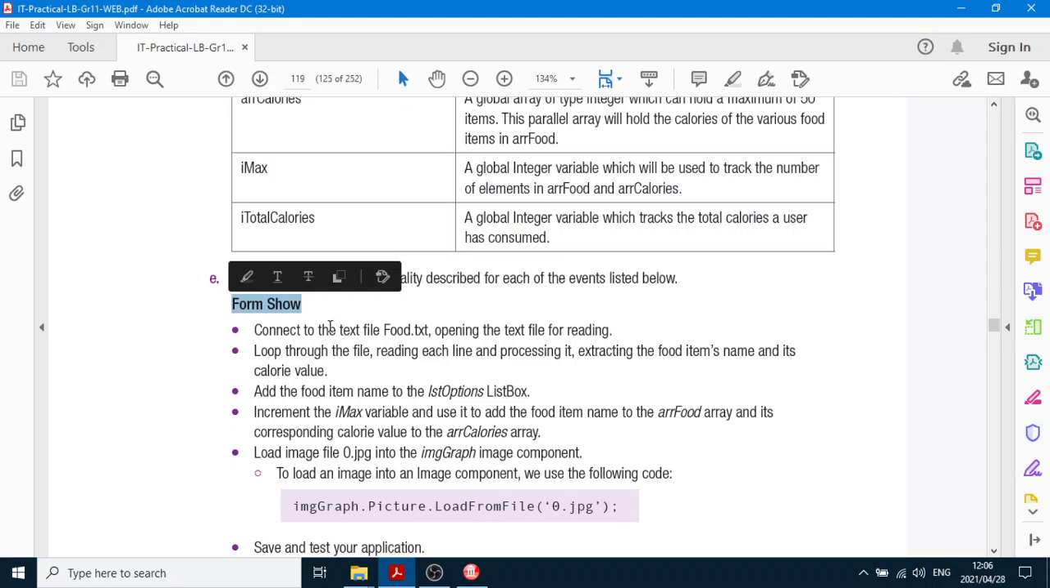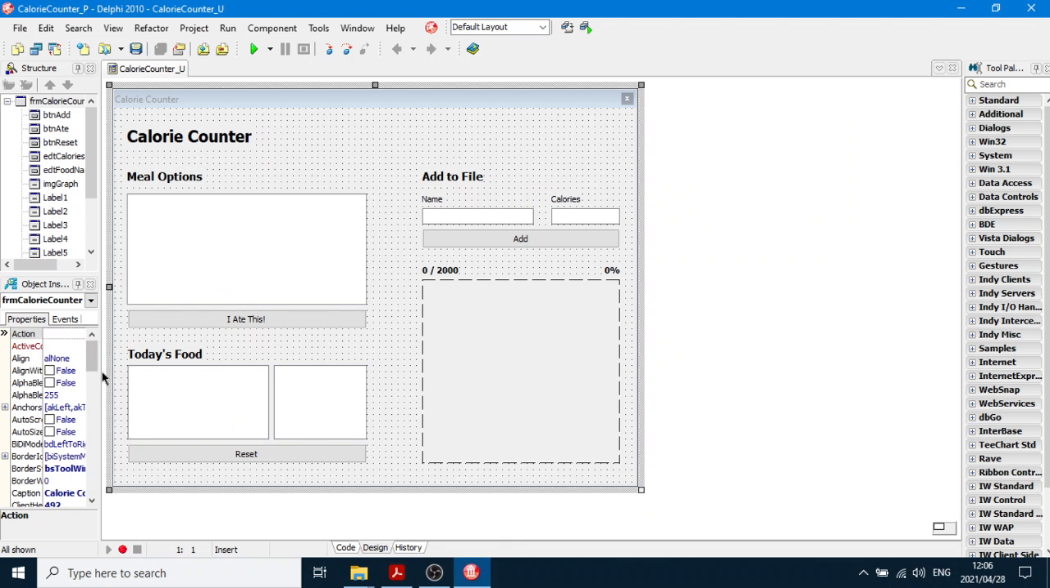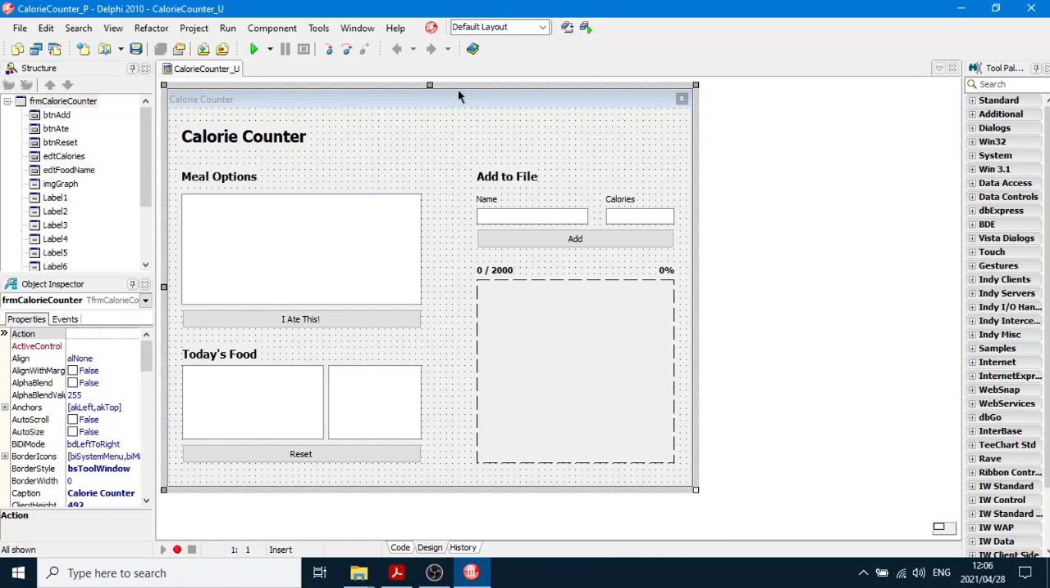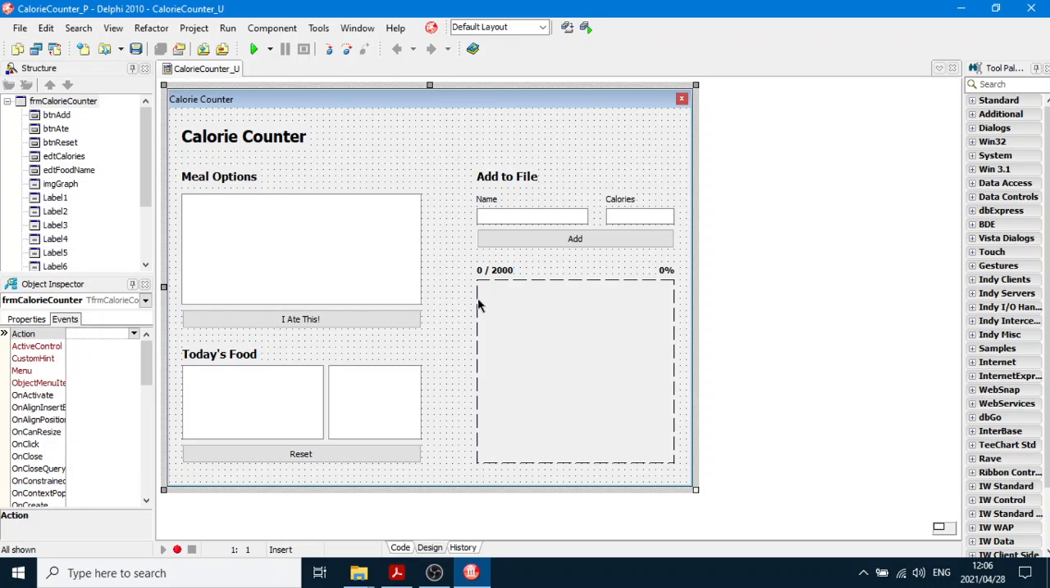Right, form show, we'll just do what they say. Connect to the text file. Fine. So that's what we really want to learn how to do, open the text file for reading. So in the form show event, how do we get to form show? Well, form on create and form activate and form show all basically perform the same function. They set up everything before the user starts clicking on the program. It's like preliminary settings that I've done before the user starts using the program proper. So we go to form show, on show in the events section.